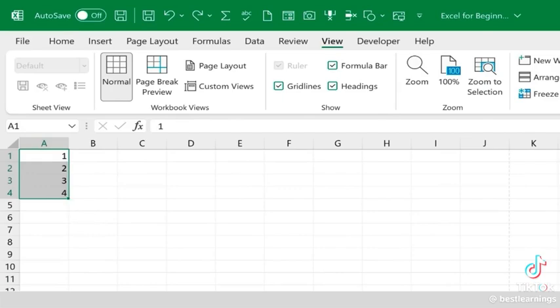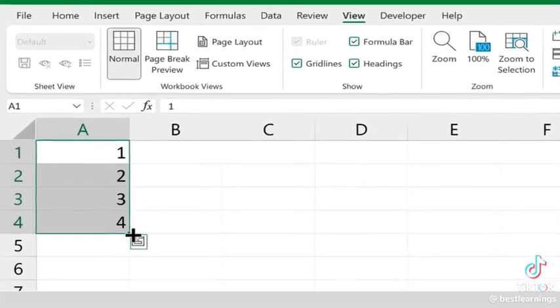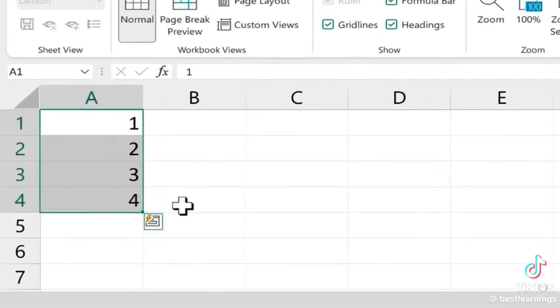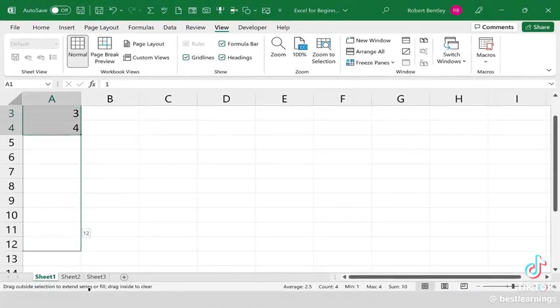Now I'm going to zoom in a little bit so you can see this a little better. But if you look in the lower right corner of this range that I've selected, you'll see a little green square. That's what we call the autofill handle or the fill handle. If I put my mouse pointer directly on that little green square, notice that the mouse pointer becomes a black plus sign. Now if I click and hold the click, I can drag down the spreadsheet.